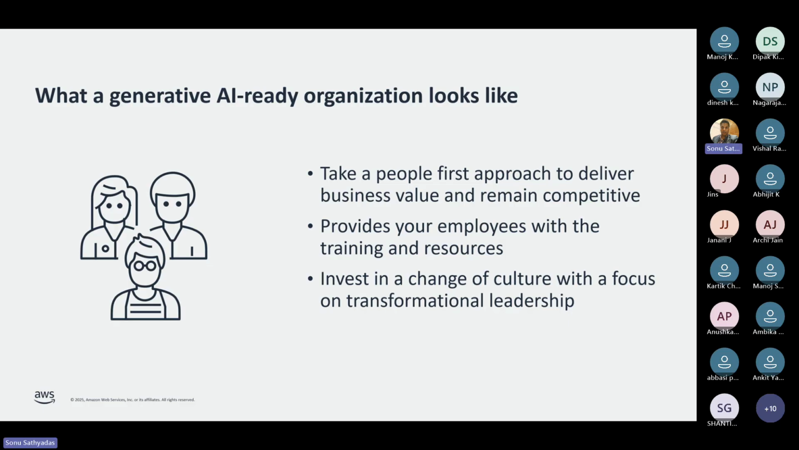Provides your employees with the training and resources. So you have to equip these employees with the knowledge of generative AI solutions. Because I have seen in some of our recent trainings for some organizations, people are using Microsoft 365, like Word, Excel, PowerPoint, for a long time, and Microsoft Copilot is enabled inside their Microsoft 365 account. That is, Microsoft 365 Copilot is enabled.